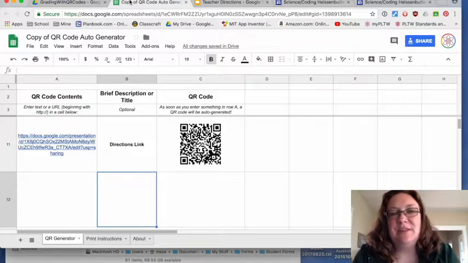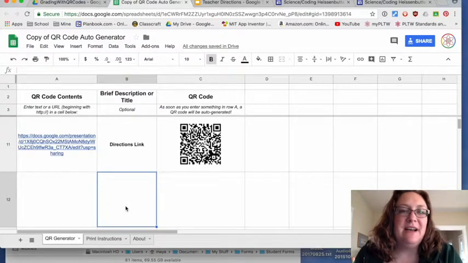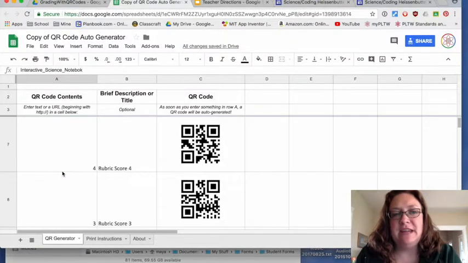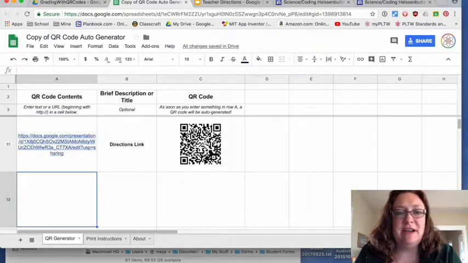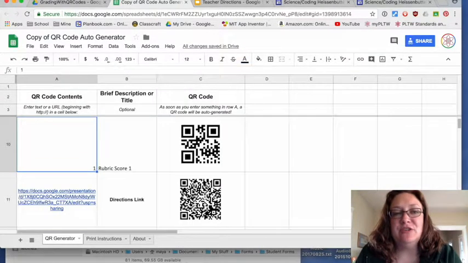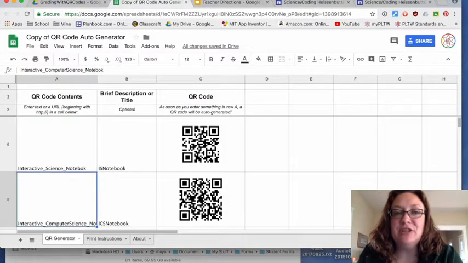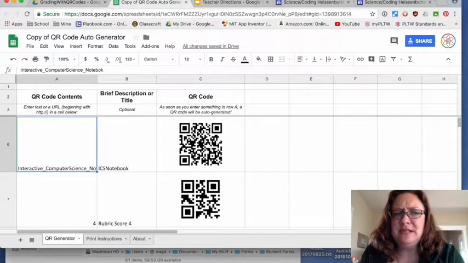This is just a quick tutorial about how I use the QR code. So this is my copy of the QR code auto generator. All of the things over here on the right hand side are what are being turned into the QR codes. And you can notice each code looks slightly different, and that's because the information going into it is different.